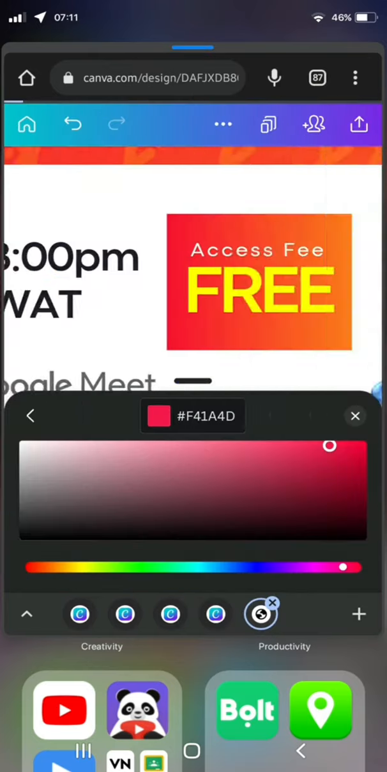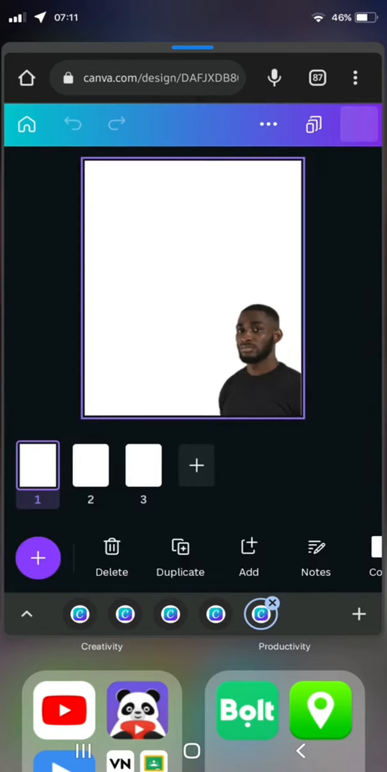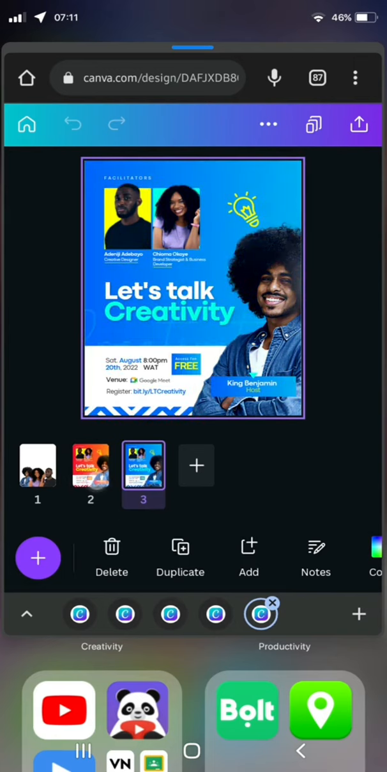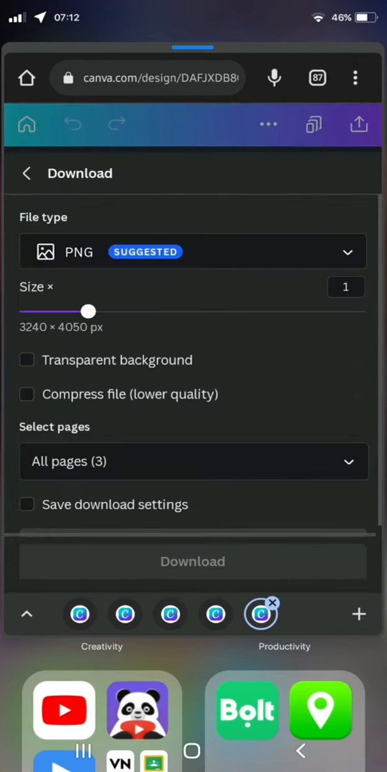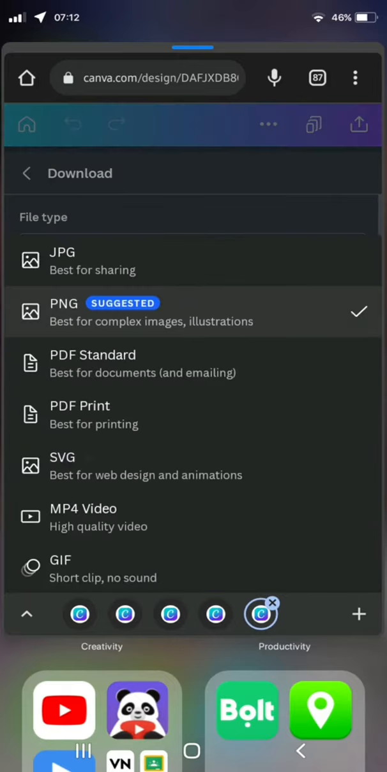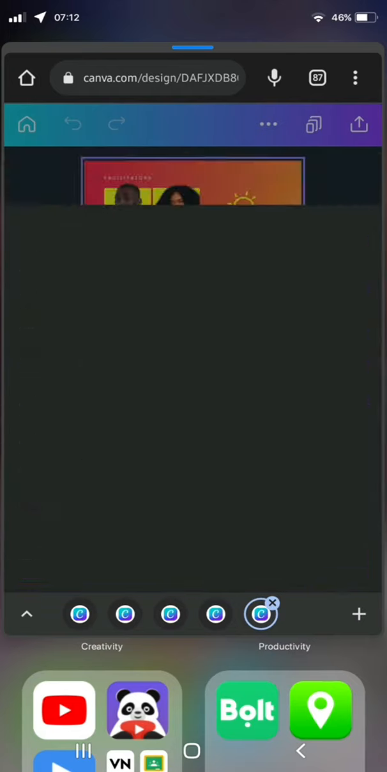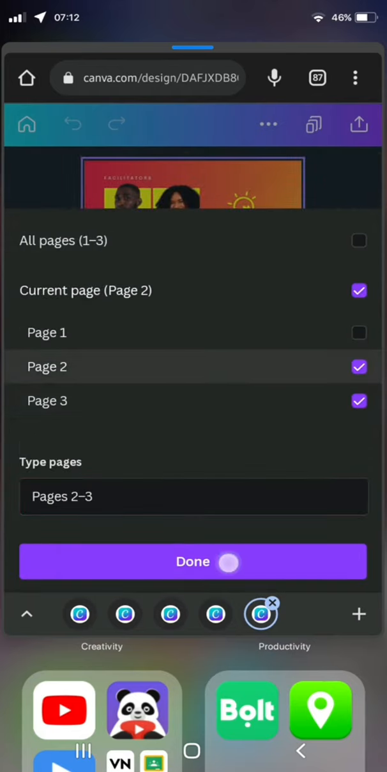Once I'm done with that, I'm just going to go over here and remove it from desktop site, that's what I meant. All right, so voila, that is done. We're done with this, and we can just go over here and click on download. If you are a pro user, you can go ahead and increase the size, which enhances the quality. So I'm just going to click on done.